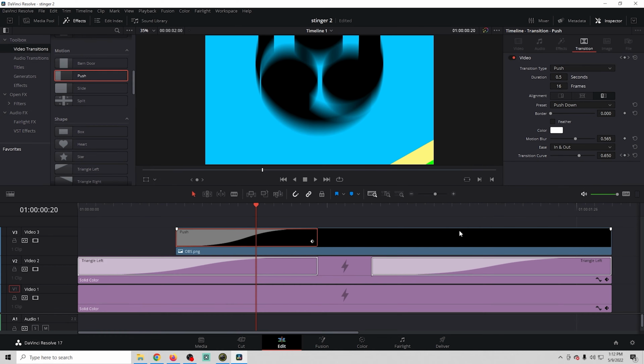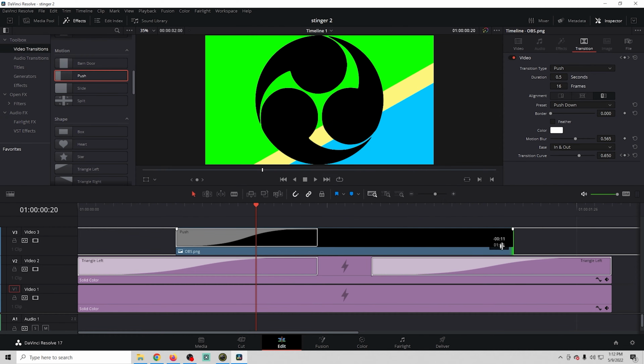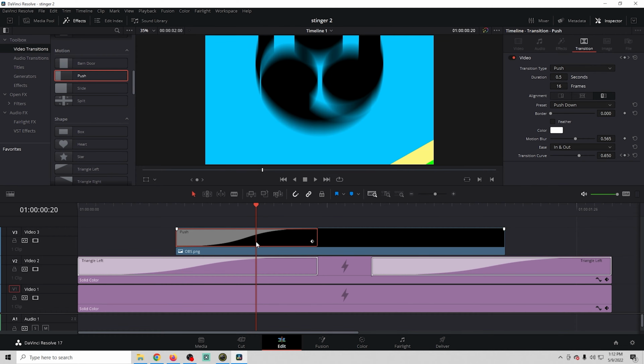And now we can kind of get a look at how this works. We'll shrink this up a little bit, and then I'm going to hold down the Alt key and drag this over to create a duplicate copy for the back end of our OBS logo as well.